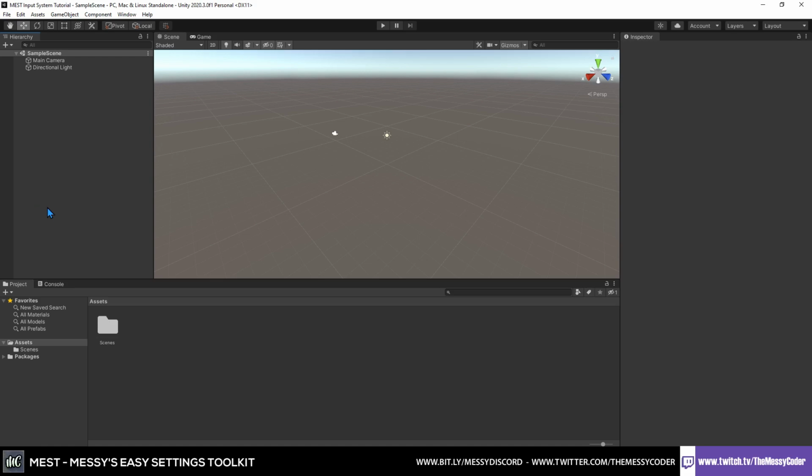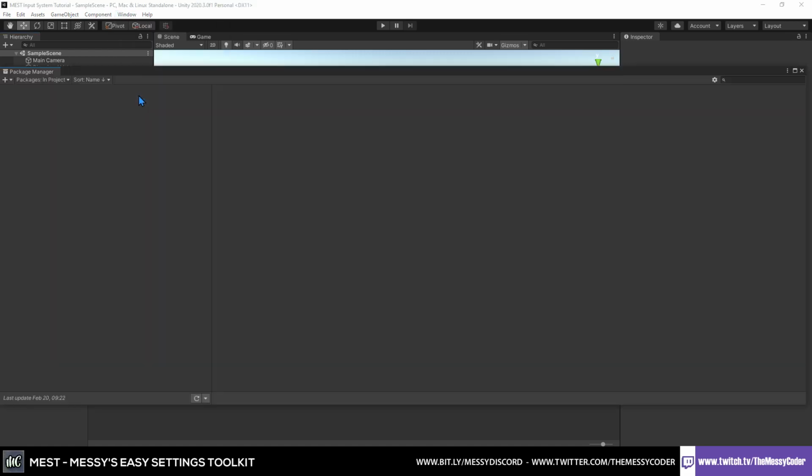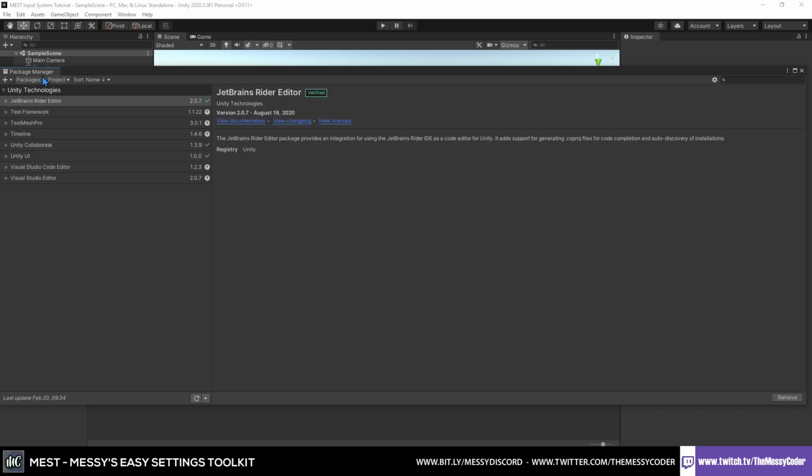Hello my beautiful badgers, I'm going to do a quick video to show you how you can use the new input system with MESS's Easy Settings toolkit. I haven't imported MESS into the project yet. You can do it before or after you actually put the new input system in, it doesn't really matter. But I'm going to show you quickly.